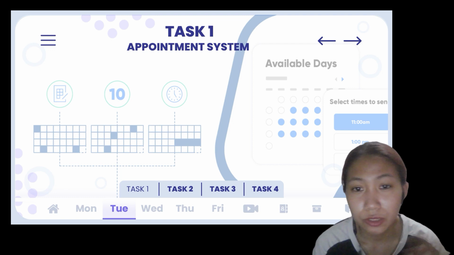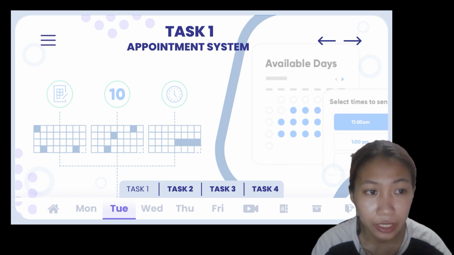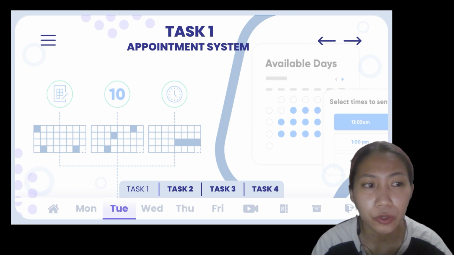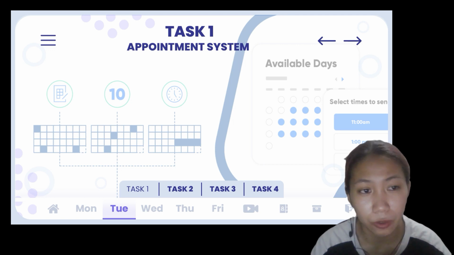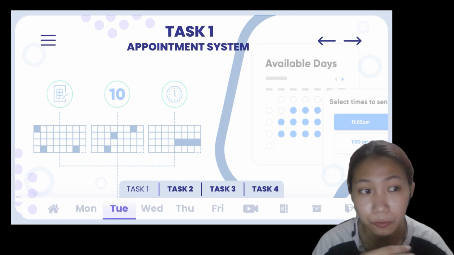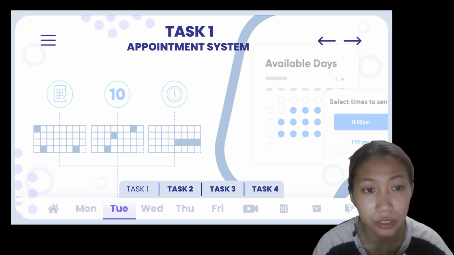So now let's talk about appointment system. What is appointment system? It's a reservation for service, time, and capacity. Appointment system is also called a booking system, appointment booking system, or appointment management software. It's a solution wherein it makes things easy for the service provider to manage appointments.